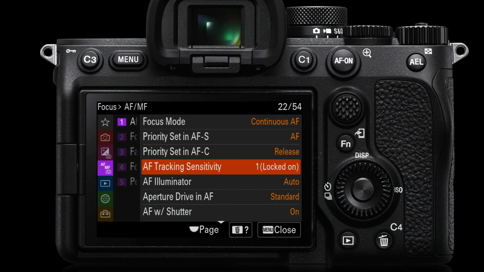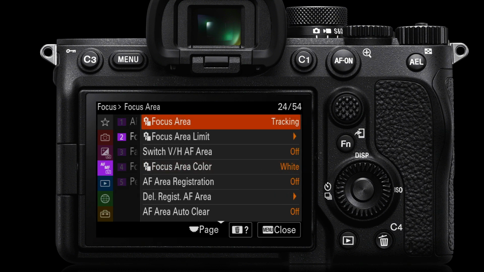Now if we're trying to get the tracking as sticky as possible, we'll come into the AF/MF menu, page 1, look for AF tracking sensitivity and move it from, say, 3 standard down to 1 locked on, which is the stickiest setting.